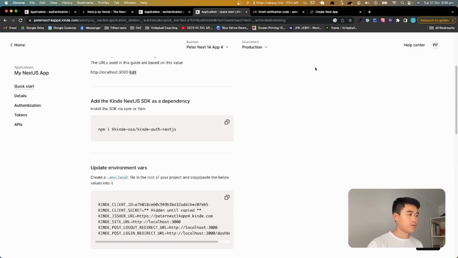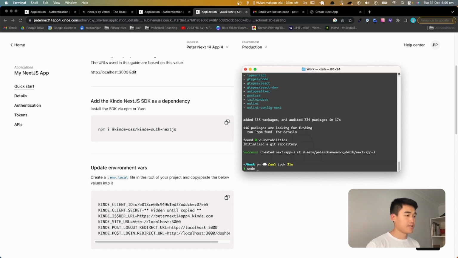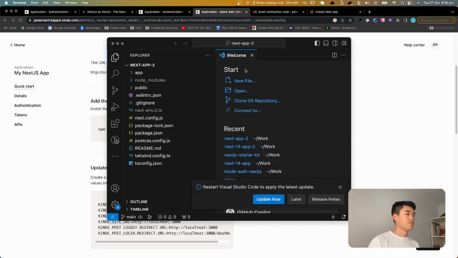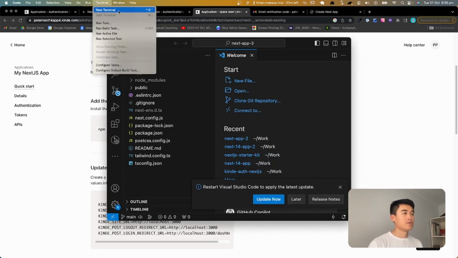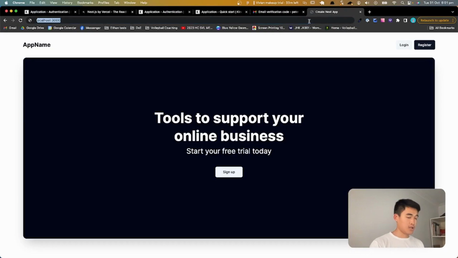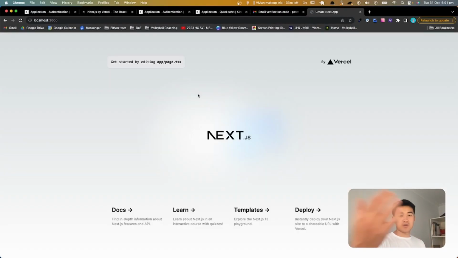So visiting my terminal again, I'm going to open it up in VS Code. So for me, I can just do code next app 3. Great, so that's opened it up over here. I can remove this terminal now and use the inbuilt terminal in VS Code. Inside here, do npm run dev. So it should be running on localhost 3000. Hit localhost 3000. This is where we are at right now.